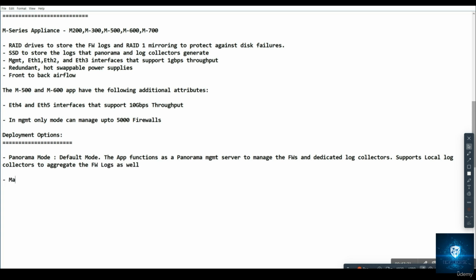Next is your management only mode. As I've told you earlier, the Panorama appliance will become a dedicated management appliance for your managed devices and dedicated log collectors. This Panorama appliance will have no log collection capabilities. By default, the Panorama appliance in management only mode has only one disk partition for all the data. So logs forwarded to a Panorama virtual appliance in management only mode will be dropped.